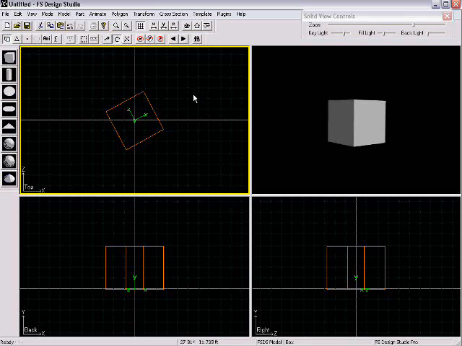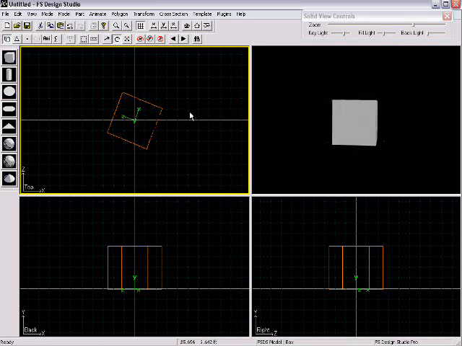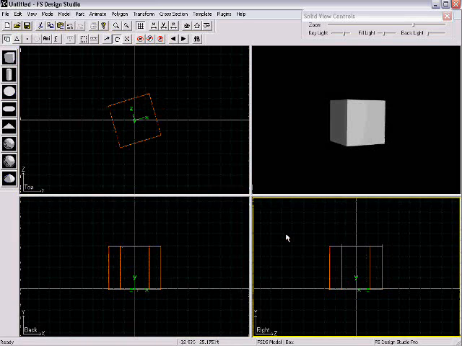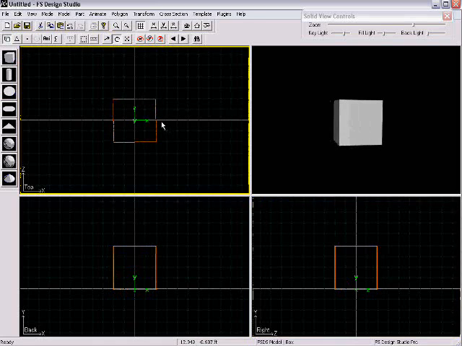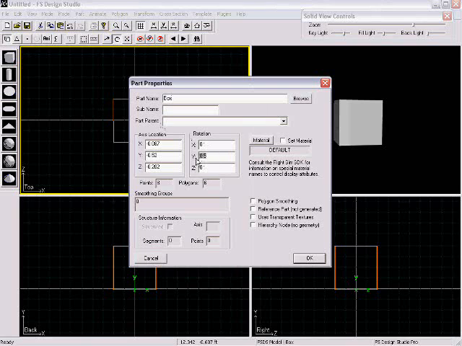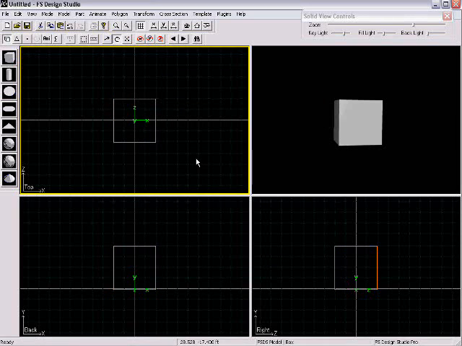However, when I'm in rotate mode, I can only rotate about one axis at a time in any one of these three windows. Normally that axis, let me get my part back to where it should be here. Just double check it, half a degree off.